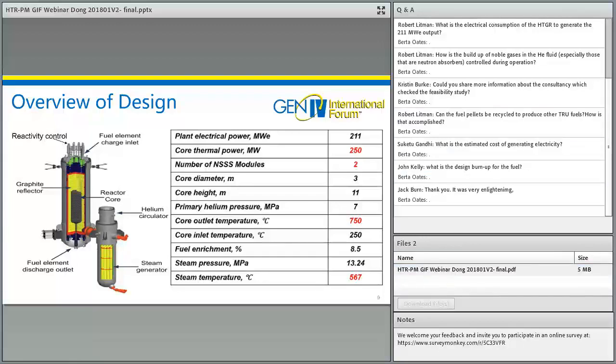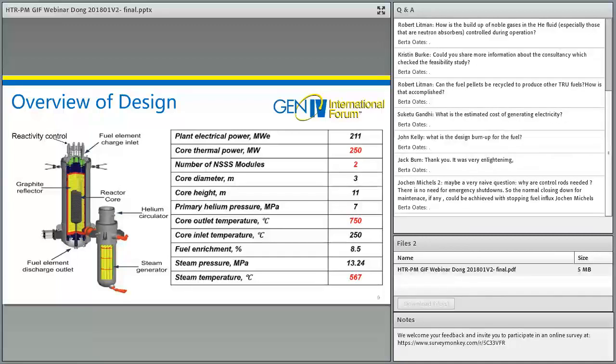There's a question on why are control rods needed. There's no need for emergency shutdown, so the normal closing down for maintenance, if any, could be achieved with the stopping fuel influx.